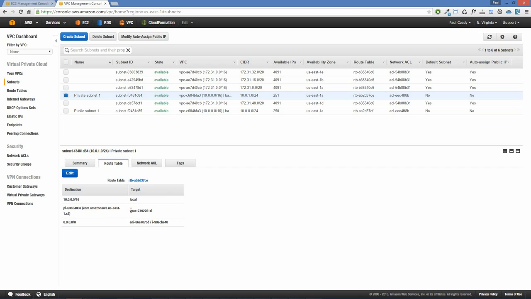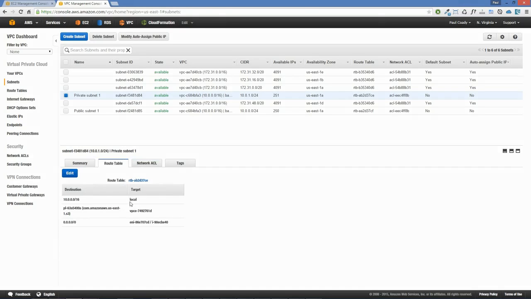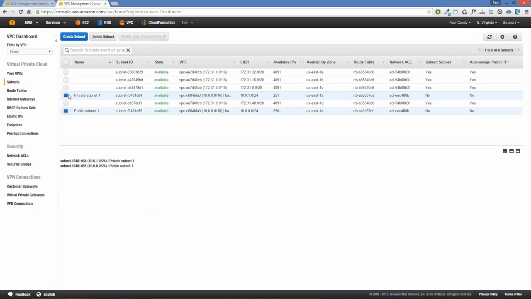And we've got one here that's going to a VPC endpoint. So that is the VPC endpoint for our traffic that's going through to our S3 bucket or through to the S3 service. Also here we have traffic that's going out to the wider internet going through an elastic network interface. And that elastic network interface is attached to our NAT instance. And we have a network ACL there that is allowing all traffic inbound and outbound. So we will look at tightening that up later on. We will have a look now at our public subnet.